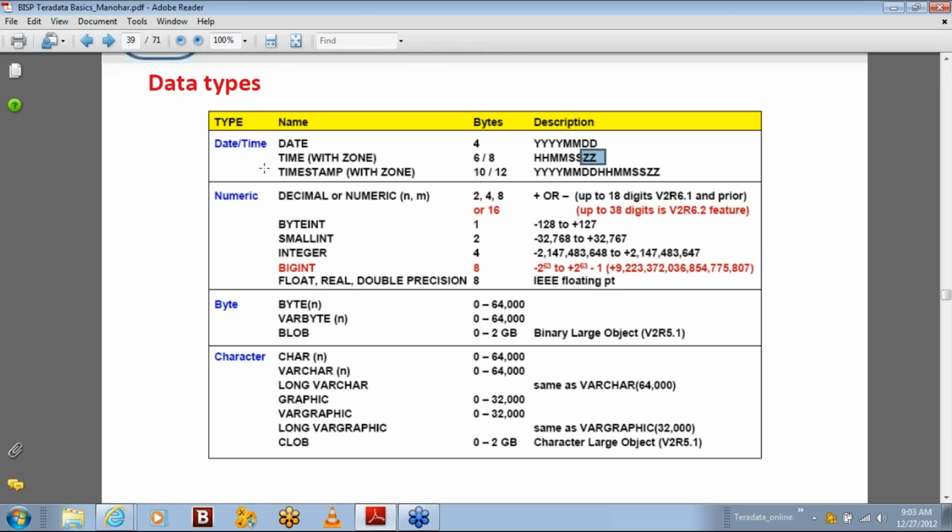And then the timestamp. Timestamp is the date along with the time. Again, as we are including time here, there are two types: with zone and without zone. 10 bytes without zone, with zone 12 bytes, and this is the format: year, and then hours, minutes, seconds, and the zone.